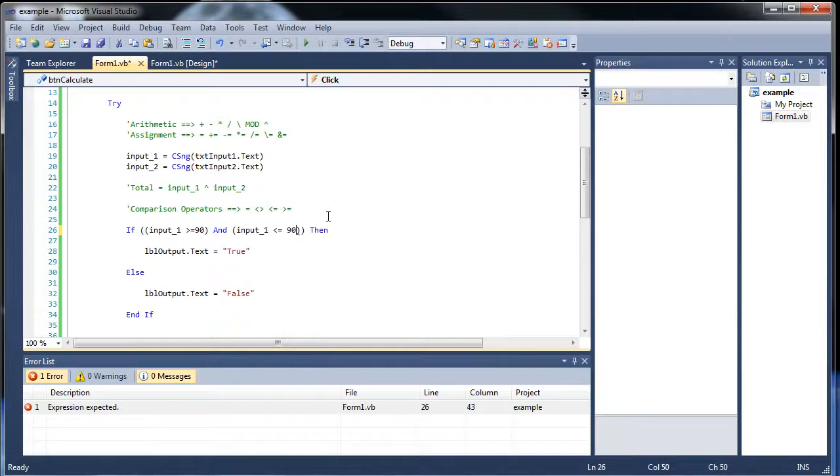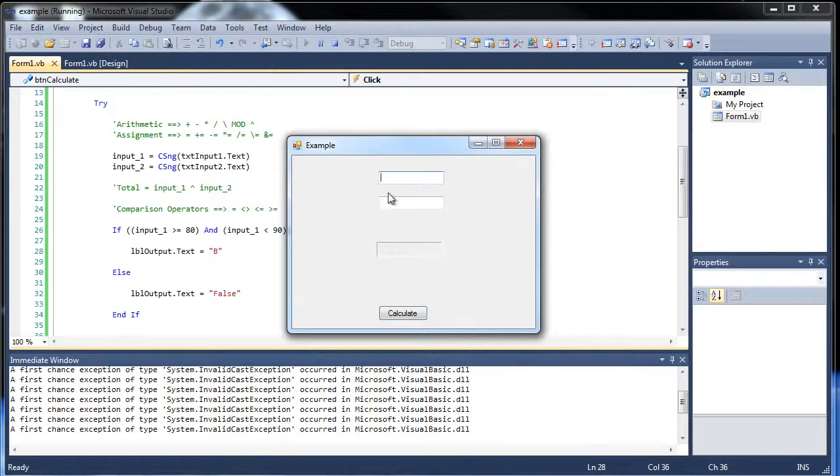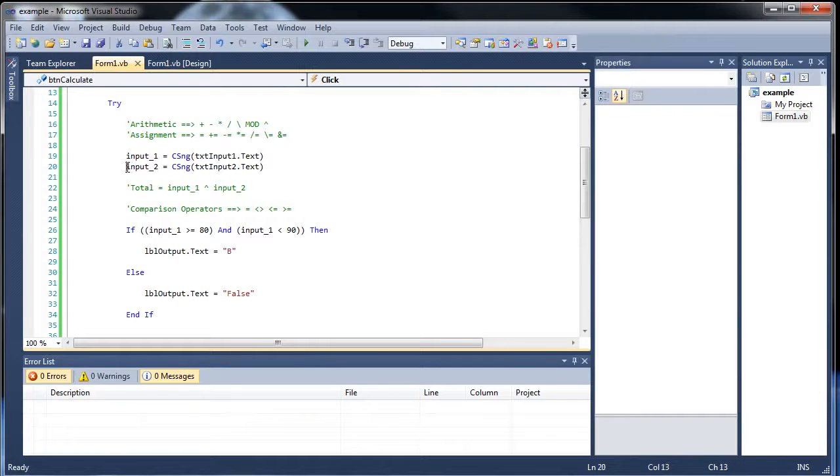You know what, I'll make this 90 because it'll make more sense, and I'll make this 80. So less than or equal to 90? No, I just want it less than 90. So greater than or equal to 80, and it has to be less than 90, and you get a B. And an else will be false. So let's do this. I actually have to close this and make this a comment again. There we go. Now click save and run.